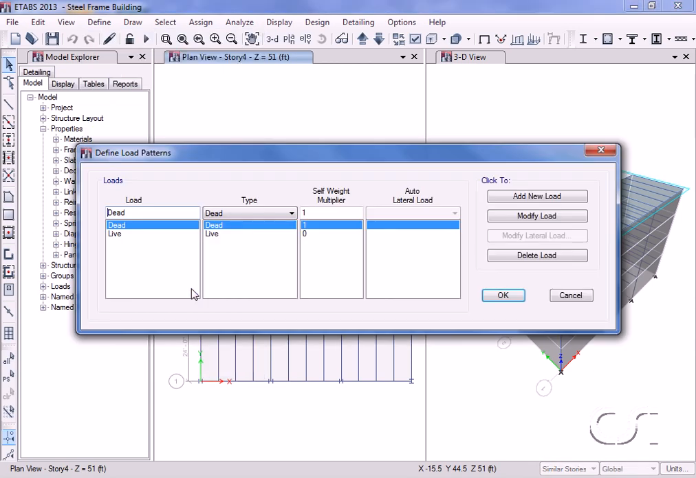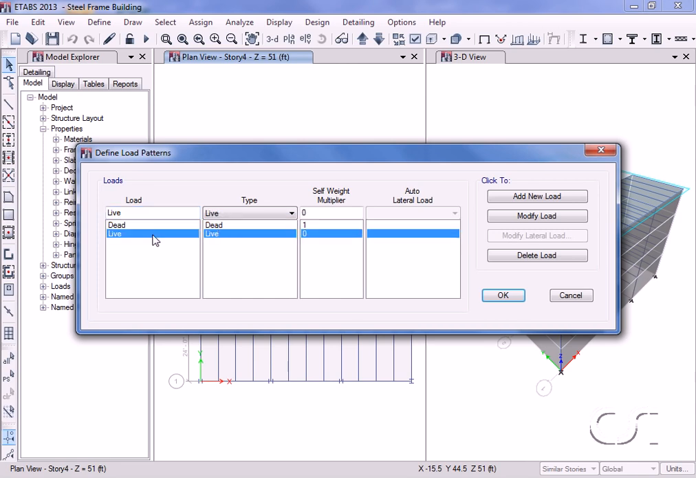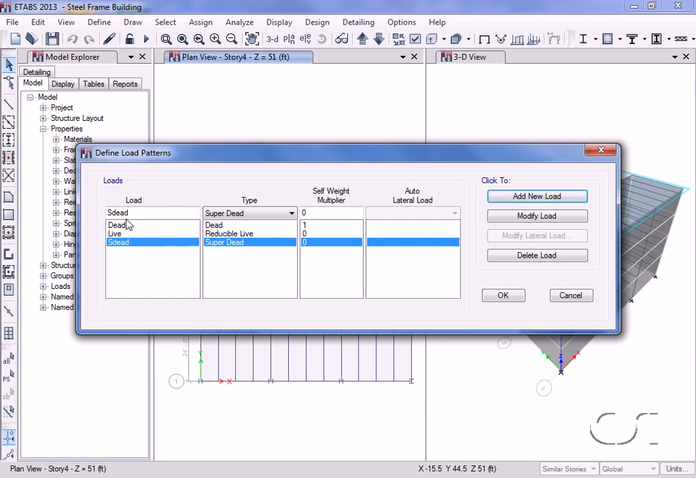Note that there are 2 default load patterns, dead and live. Click on Live and select Reducible Live from the Type drop-down menu. Click the Modified Load button to change to a reducible live load. Click in the Load box and type a new name, SDead, for Superimposed Dead Load, and select Super Dead for type. Click the Add New Load button. Repeat this process for a load named cladding.